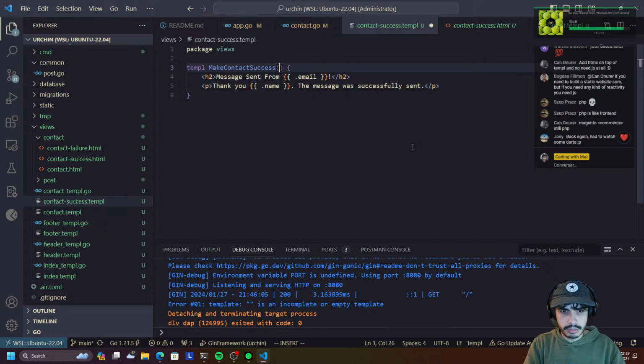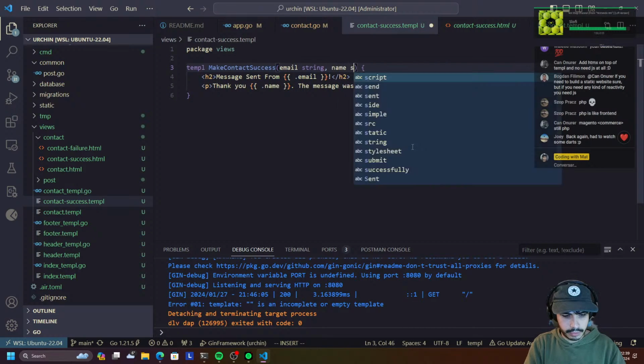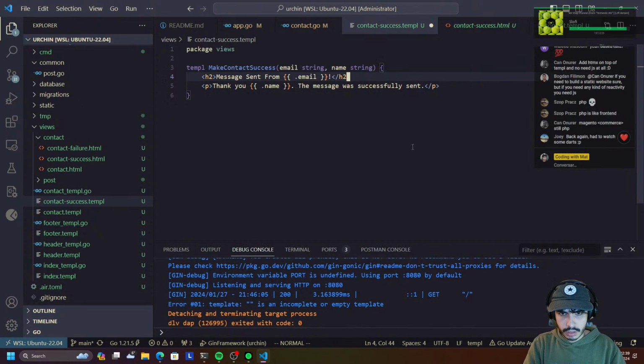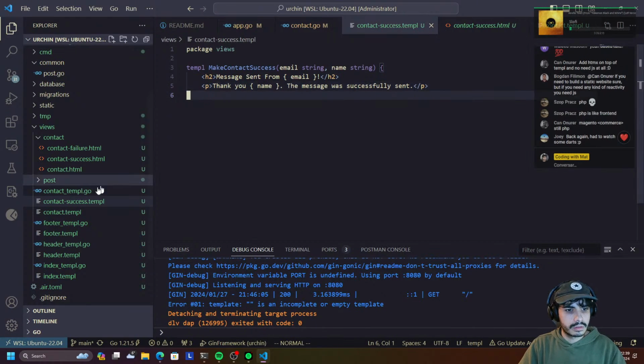And in this case, we need the email, which is a string, and the name, which is a string as well. And we're simply going to replace all of these with that, and this, and this. Okay. And we're going to do the same thing for the contact failure.